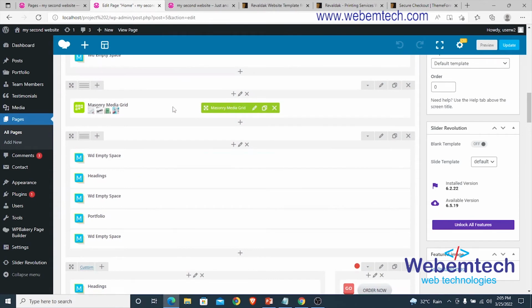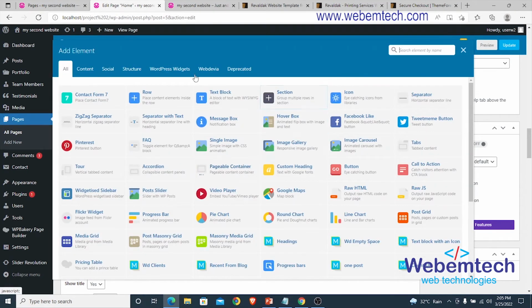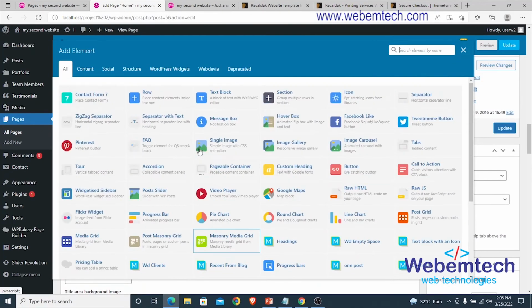Just go through them to see how you can add life to the home page. This is where you can add a new row. If you click on the plus sign here, these are the elements you have in WP Bakery. Right here, this is Contact Form 7, this is row.